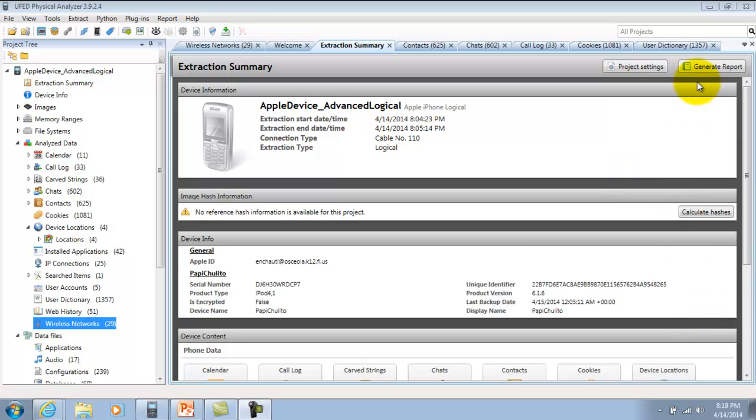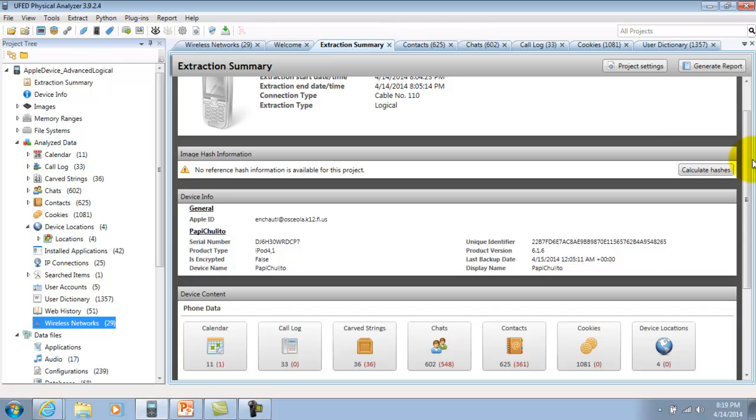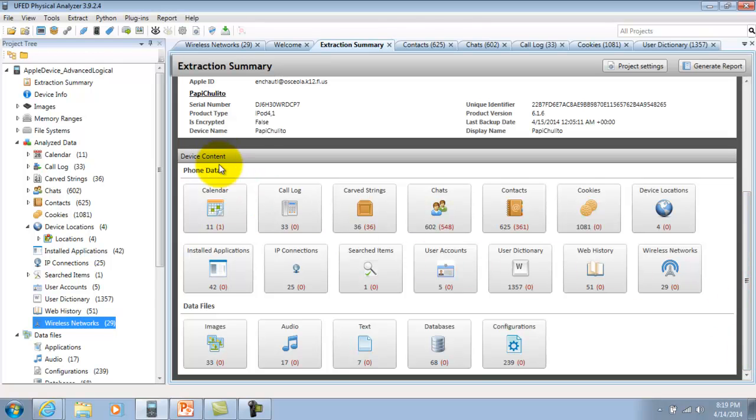Now that the physical extraction was done, the first screen that I get is just a summary page that basically just identifies everything that it was able to find in this iPod. For example, in this case, it lets me know who the Apple ID is, so the main user of the iPod device, the serial number, the product type, if it's encrypted, the device name, and just basic information about the device itself, like the OS version. And then you get a small summary, which they consider the device content, which just basically highlights the features of what I was able to find on this device.